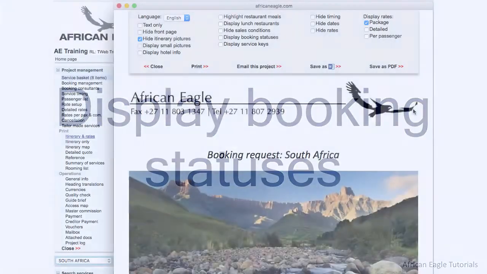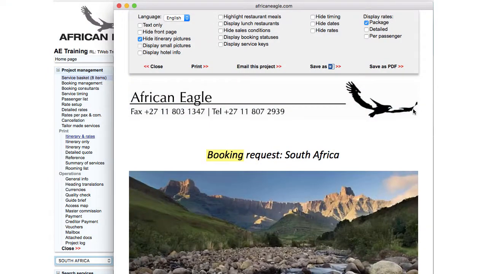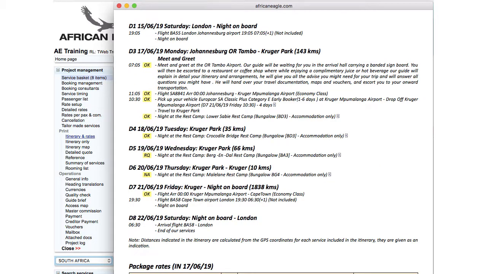Display Booking Statuses applies only for booked projects. When it is ticked, the status appears between the timing and the text. This is most useful for self-drive and package tours where there are a limited number of services per day. The itinerary then serves as a confirmation of services booked as well.